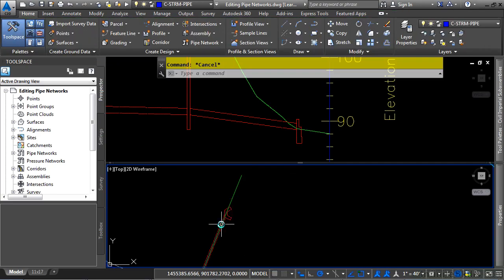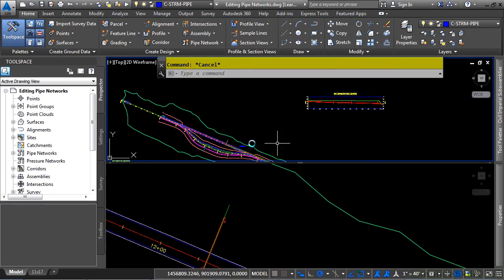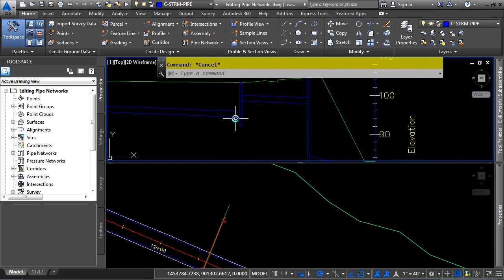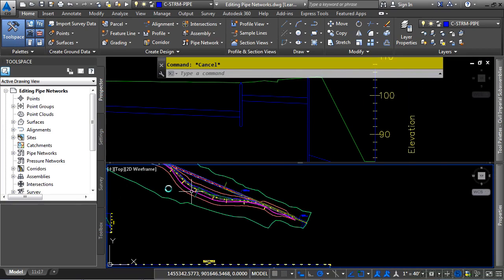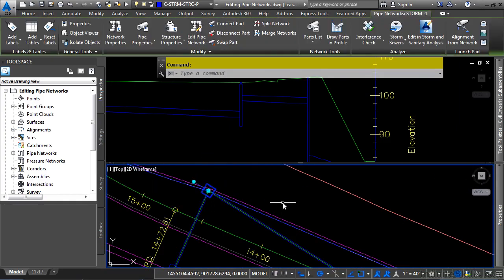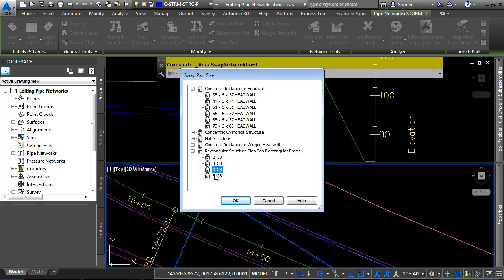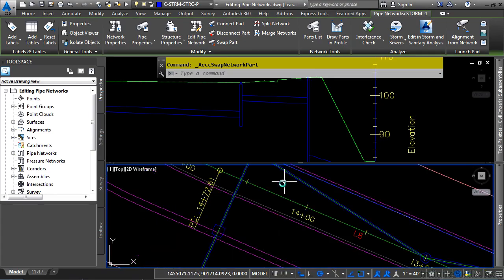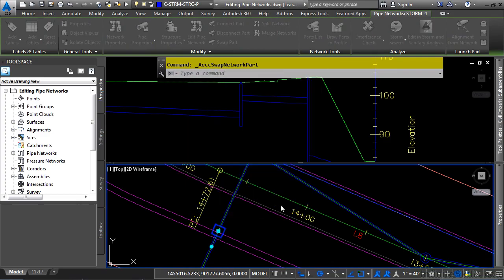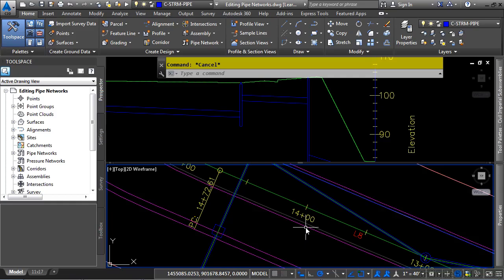Let's swap some of the other parts here, because we noticed that when we were laying out the pipe network, some of our structures are a little bit too small for the pipes that are connecting to them. So let's navigate to the plan view structures, and we'll select the catch basin over here first, and click on swap part. We want to define a 5-foot catch basin. Click OK, and now that will update automatically. We'll do the same thing for this one here. We'll select it, swap part, click on the 5-foot catch basin, click OK, and now those objects have been updated.